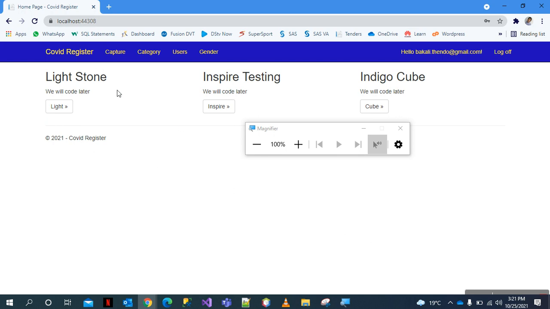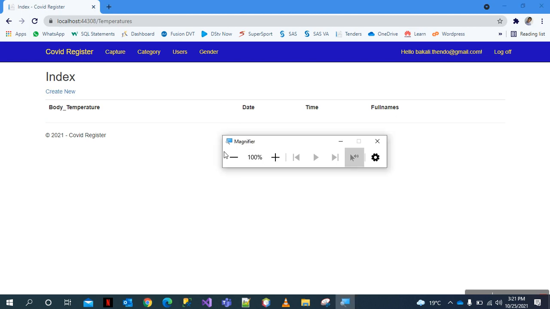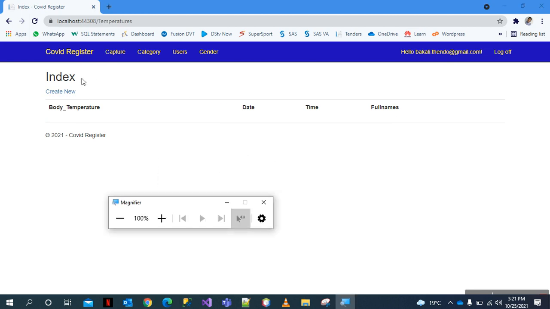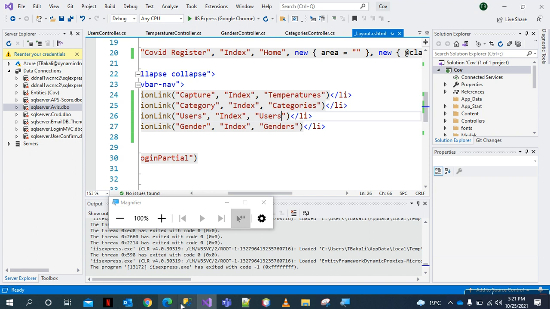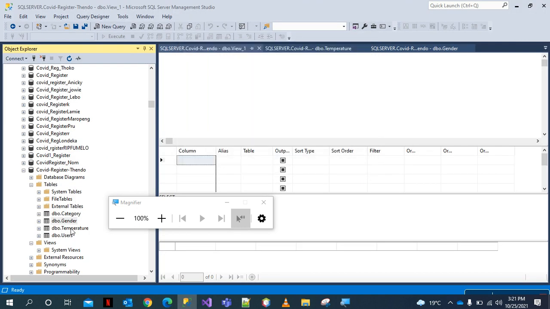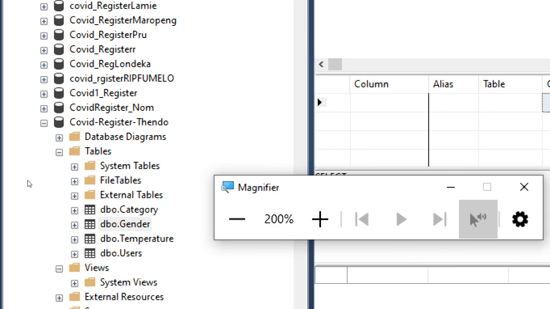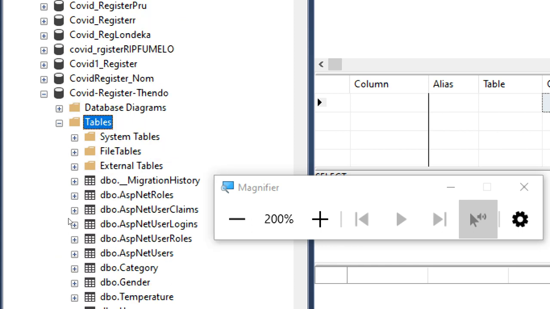I said on capture, but then we have too many links. What is this one link to? Nothing. Oh, we never created the body temperature. Okay, let's close. And then we look into the database. What is happening in the database? How many tables do we have? 4, let's check. Let's refresh. How many do we have?